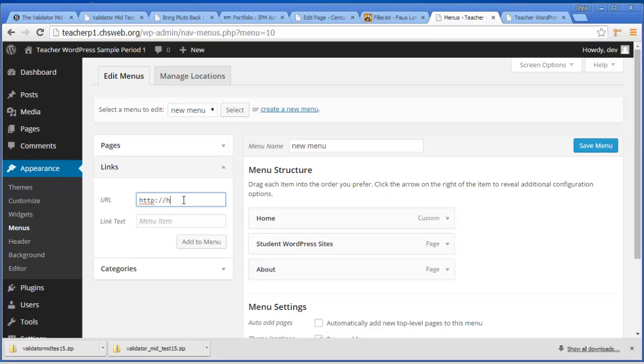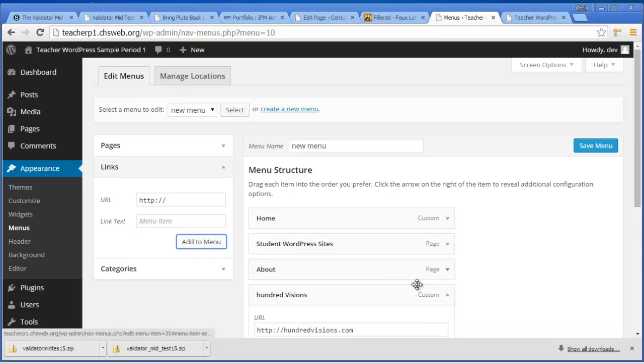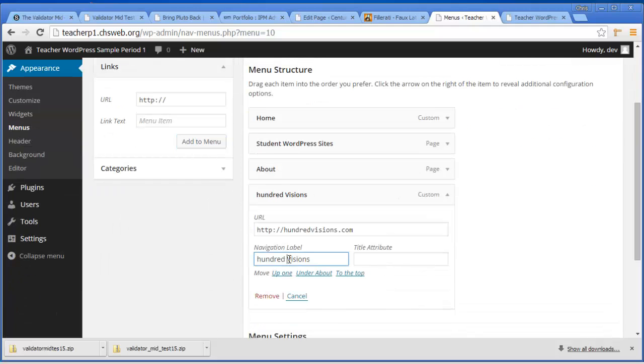So I can put on here 100visions.com. And I'd put on here 100 visions. Add to menu. Now it's on the menu. Okay. I probably want to change that because I misspelled visions. I made the V capitalized and the 100 not. So I'll change that. And now I'm done there.